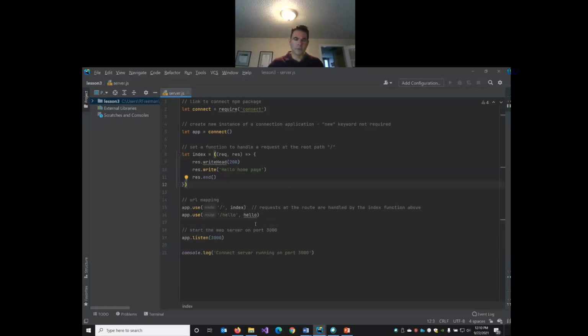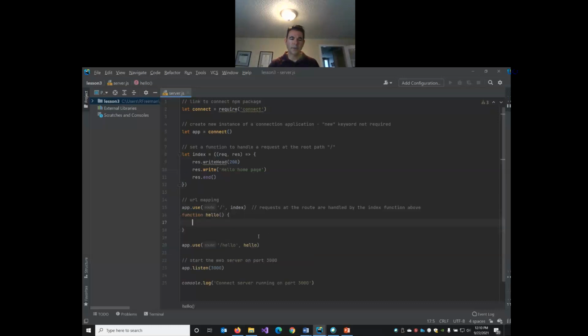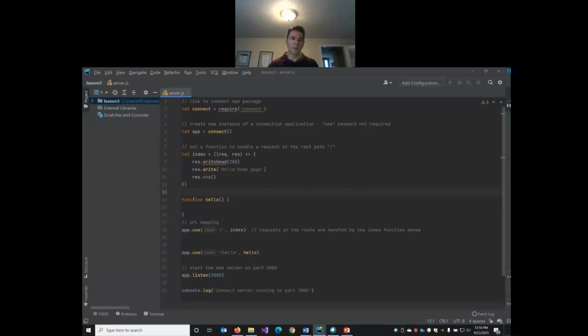Now, this code is underlined. It's saying that this is unresolved. So what do we need to do to fix this? We're trying to call a hello. Yeah, we need a hello function up above. So I'll actually move it. So we'll change this to be let hello equal.